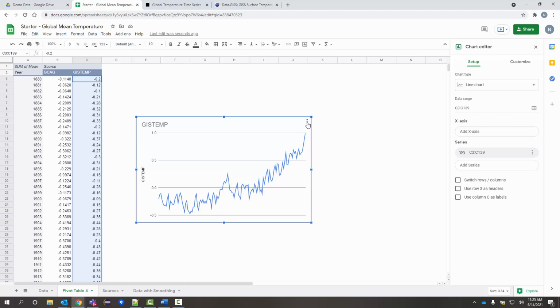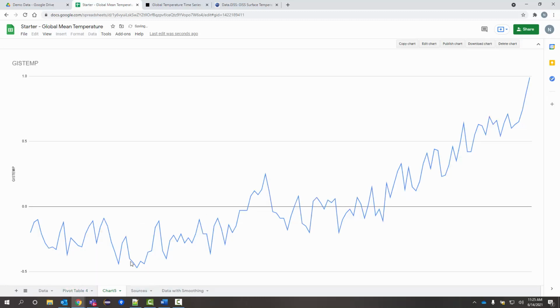For me, I like to have my chart on a sheet of its own. So I'm going to click this little menu, and I'm going to move this chart to its own sheet. All right, so that lets it take up the whole screen. It can be nice and big, and I can see my data plotted.